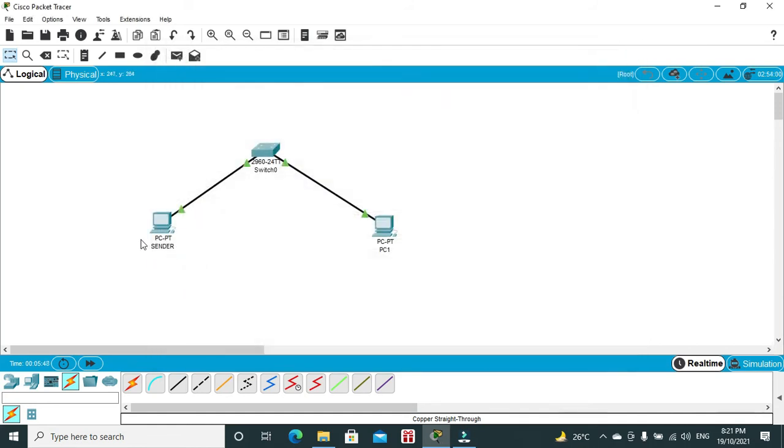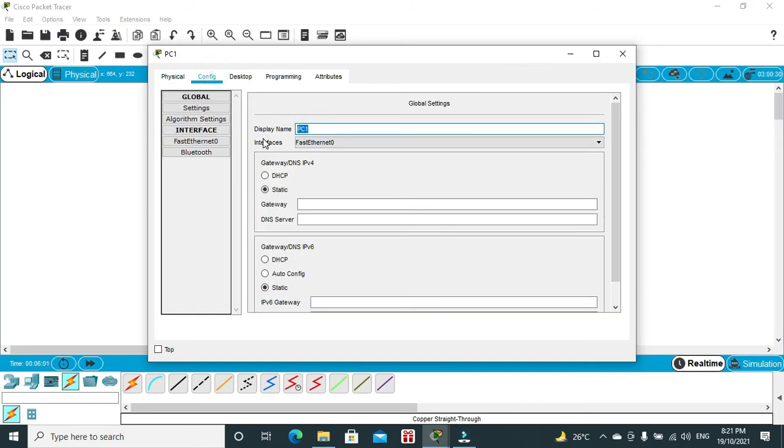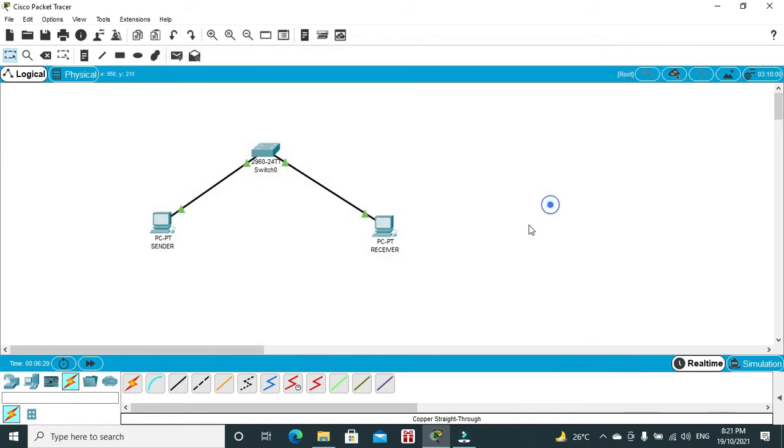Here is the display name, the sender. As you can see, there is a green line here, but you cannot send a message yet. Let's change this first. Config, then display name. This will be the receiver. Then Desktop, IP Configuration. Since the sender is 0.2, this will be 0.3. Then click here and it will automatically display the subnet mask. Then close. As you can see, they are both green already, meaning they have a connection.